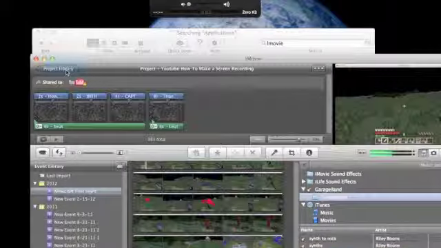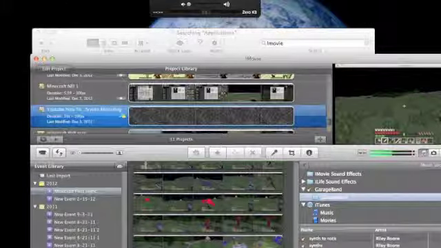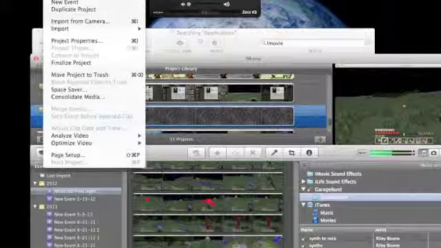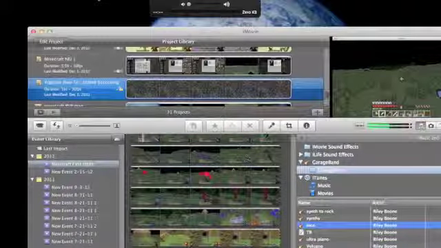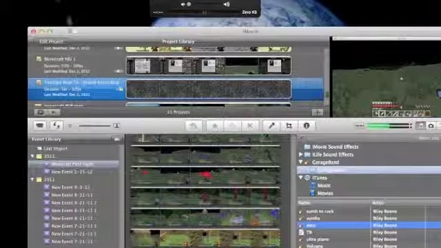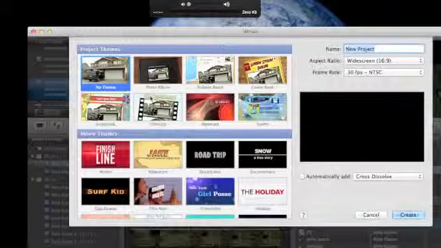I've been doing some test runs of this, but I'll go from scratch right now. Just File, New Project, and it'll pull this up. So we've got all these options. I leave mine on no theme. You can choose the others if you want, but I believe no theme works best for movies.